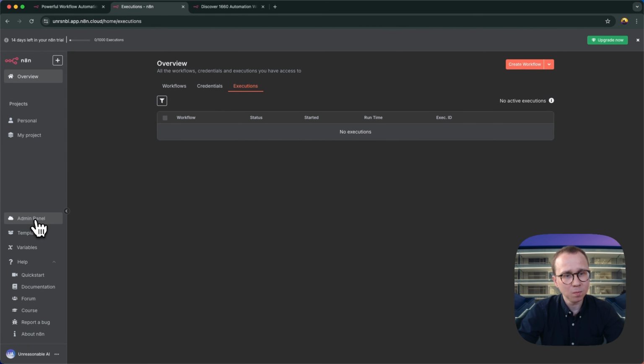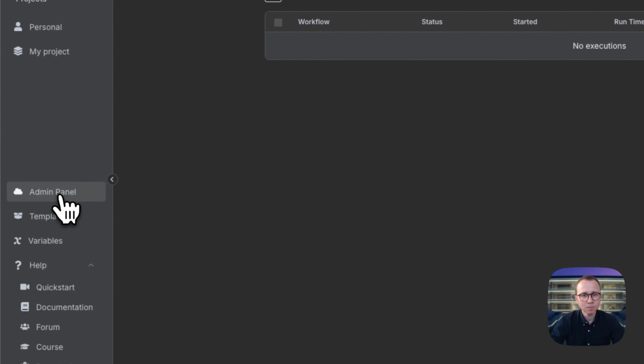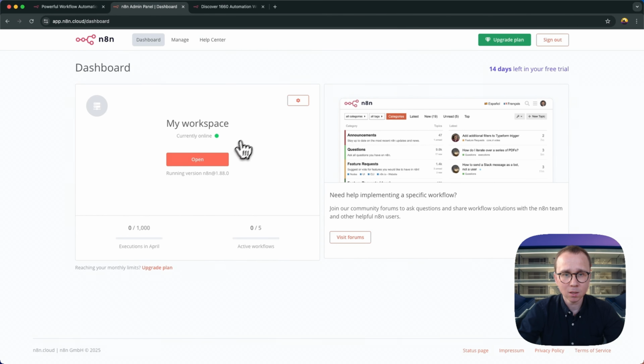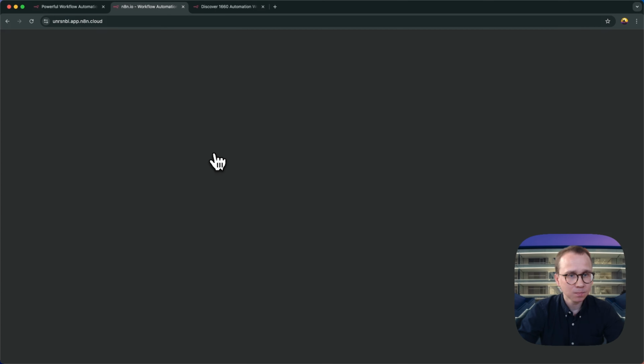You can also go here to the admin panel. If you go to the admin panel, you will see how many workspaces you have running, how many executions happened in April, the month when you're watching the video, and how many active workflows you have. We will go back to the workspace.